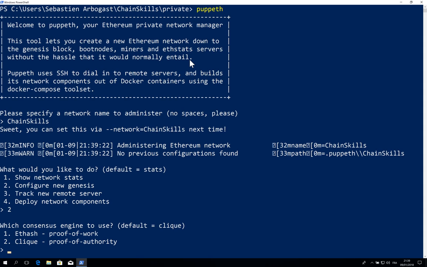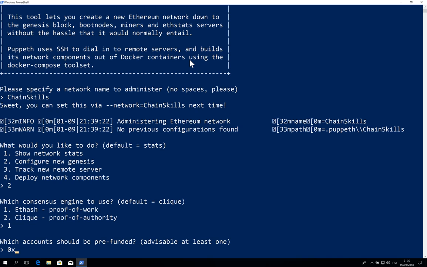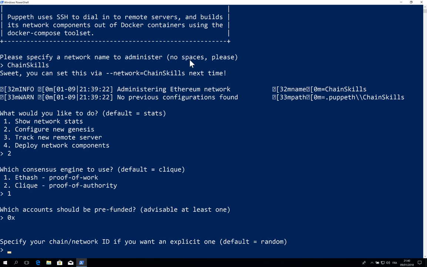Which consensus engine to use? We have a choice between Ethash, which is a proof of work, or Clique, which is a proof of authority. We want it to look like the real thing, so we'll use the first option, the Ethash. Which account should be pre-funded? We'll just leave it like that and type enter.